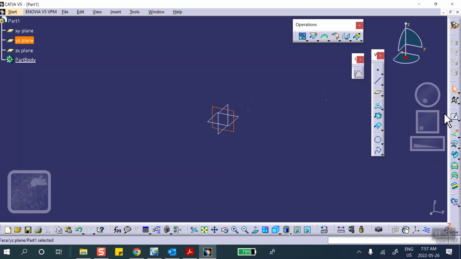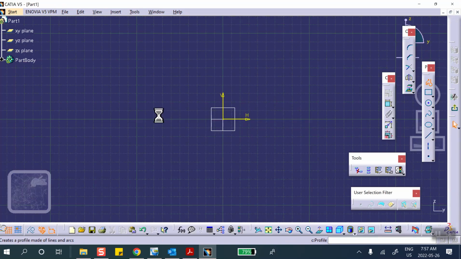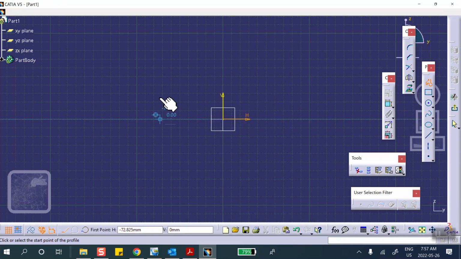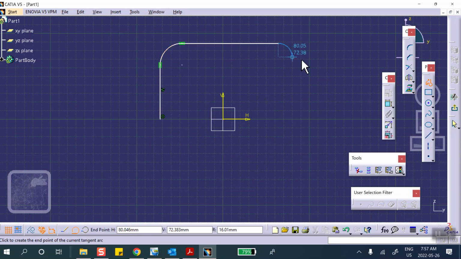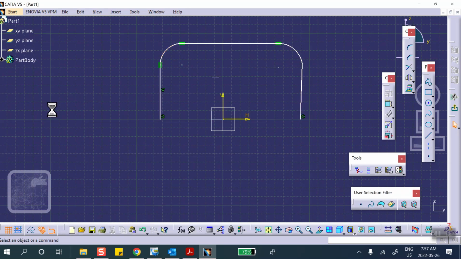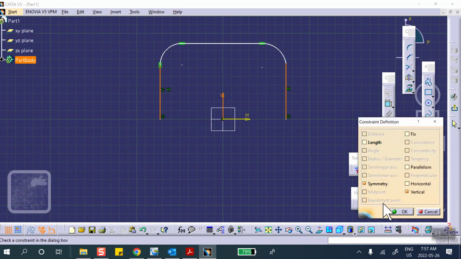So on that face, I will sketch the same thing that I had before. So let me quickly do that. Okay, let's clean it up. So left line, control, right line, control the middle axis. We make it symmetric.